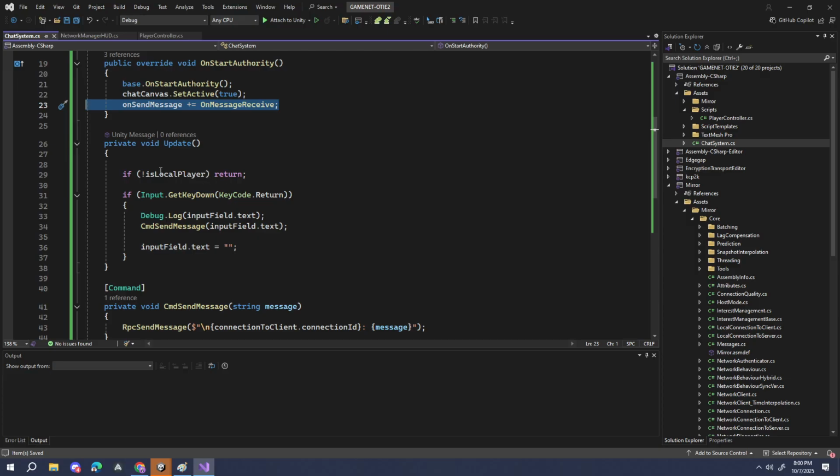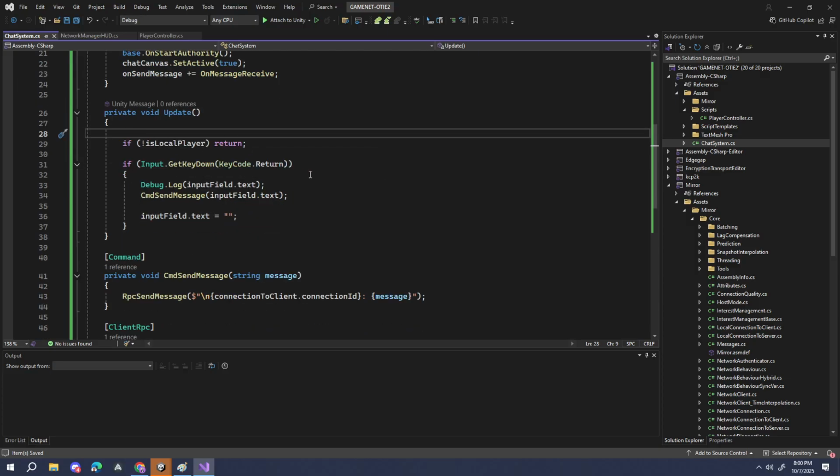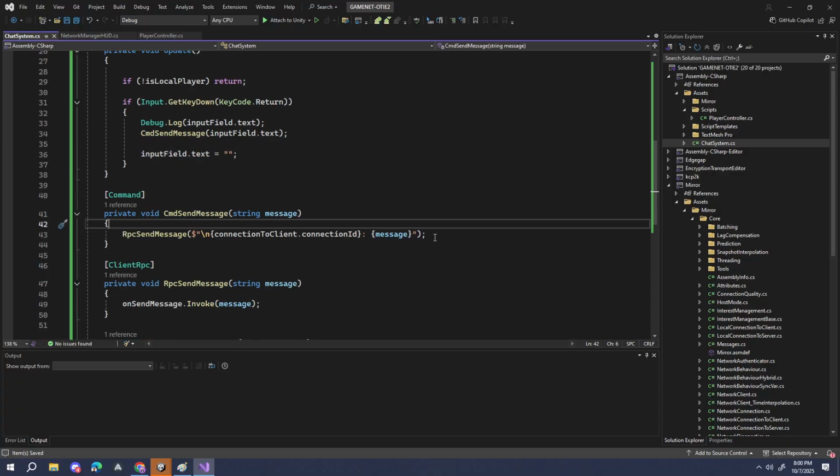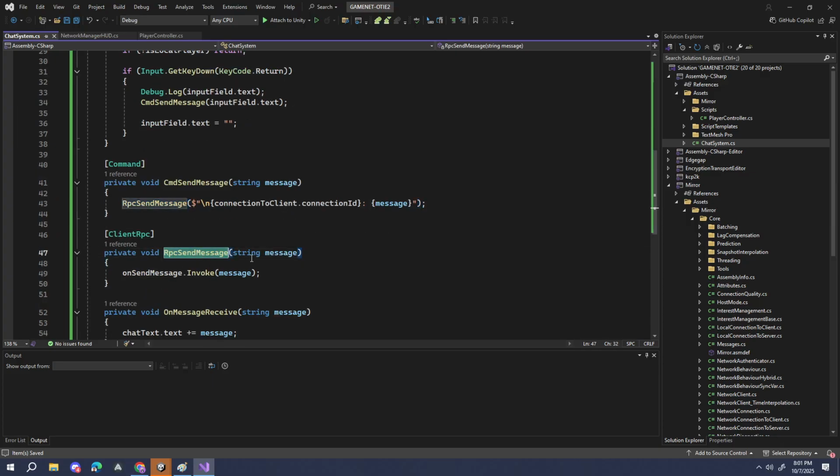But let's run through what happened. When the player presses enter, he sends a message to the server. That message is whatever's inside the input field, the text. And here, what happens in the server is it will send to everyone what the player just sent, which is the message, and wherever that message is coming from, the connection ID. And what is inside RPC send message?